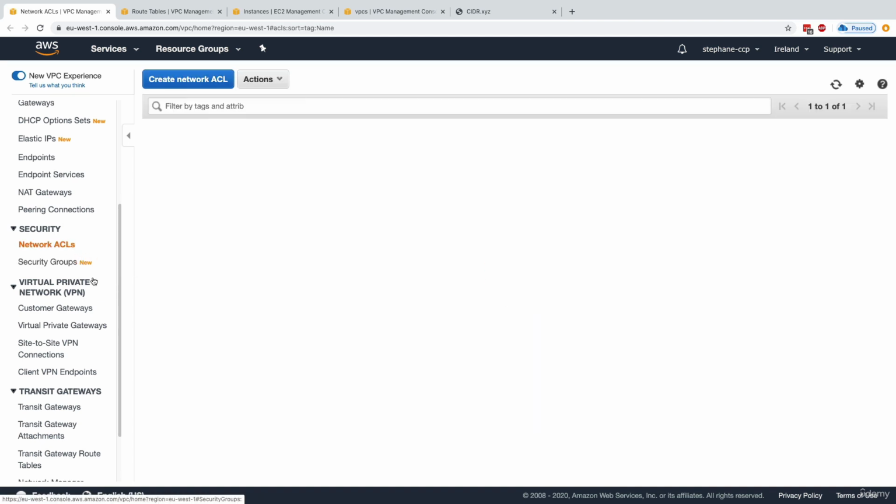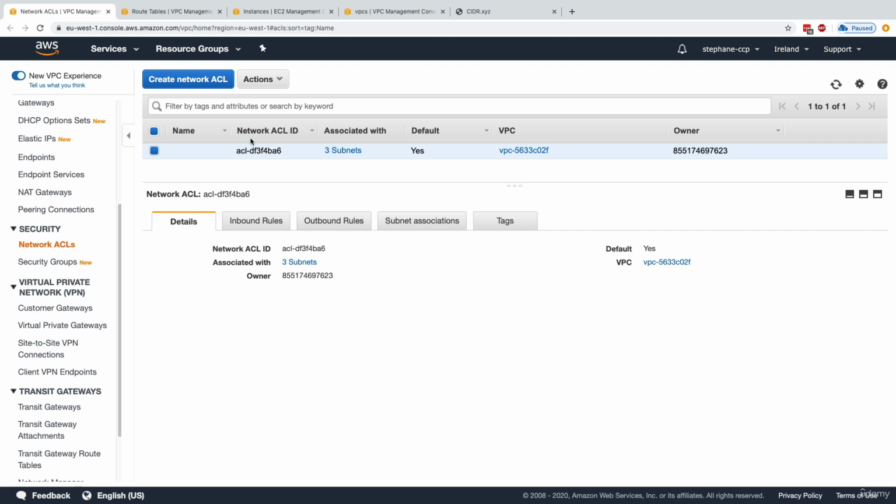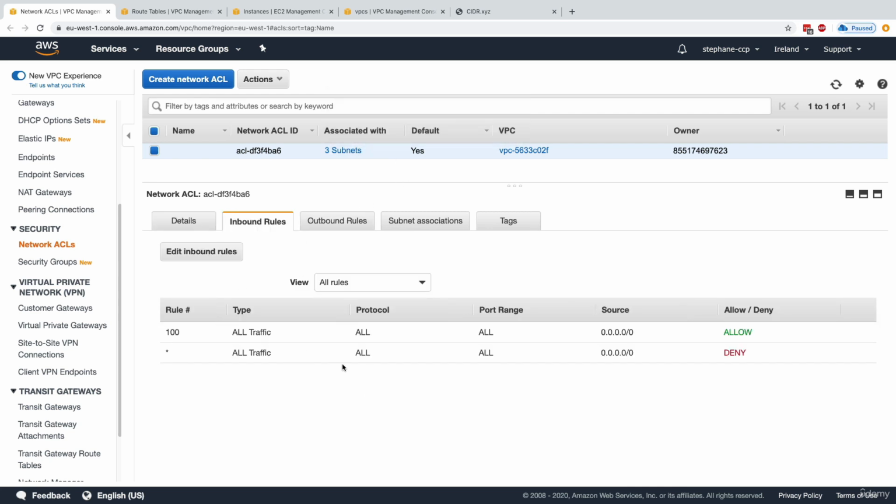Next, for network ACLs that we haven't seen yet, as we can see, one network ACL has been created, and it is associated at the subnet level, so associated with 3 subnets. And when we look at it, we can see that there are some inbound rules. This is saying that all traffic on all ports from everywhere is allowed, effectively saying that anything can go through it. And if you look at the outbound rules, yet again, it's allowing all traffic on all ports anywhere. So this is called the default network ACL because it allows everything in and everything out.